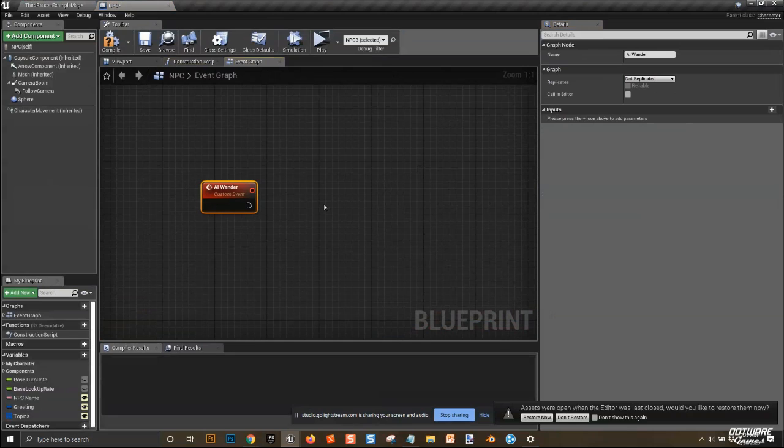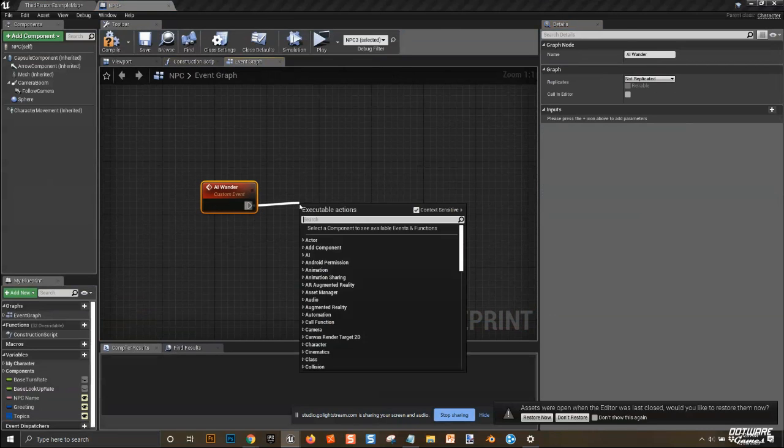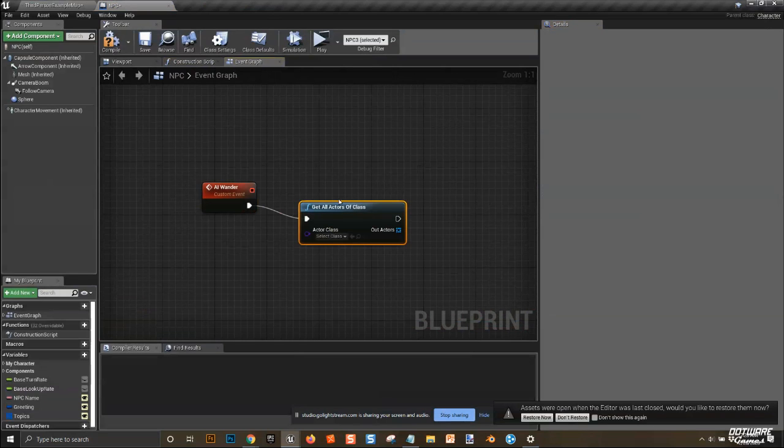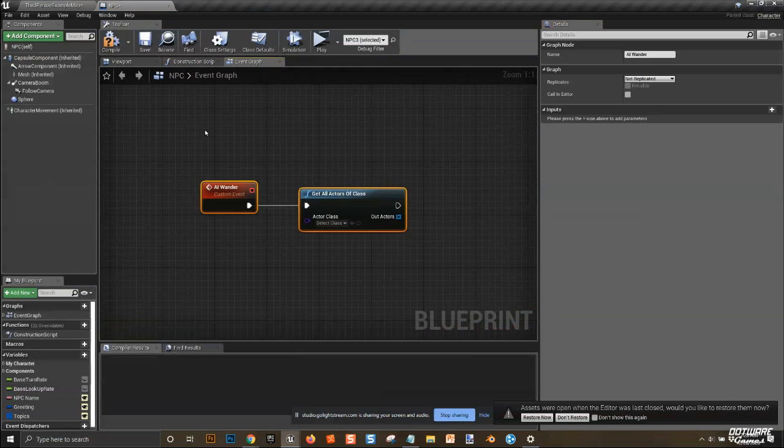And the next part's a really useful node, okay? Trey knows what I'm talking about. It's called get all actors of class. Drag off, look up get all actors of class. What get all actors of class does. Actually, Trey, do you want to say what it does? What does it do?